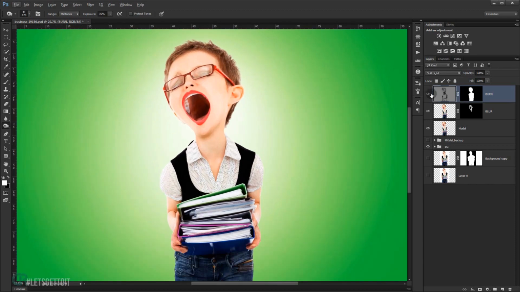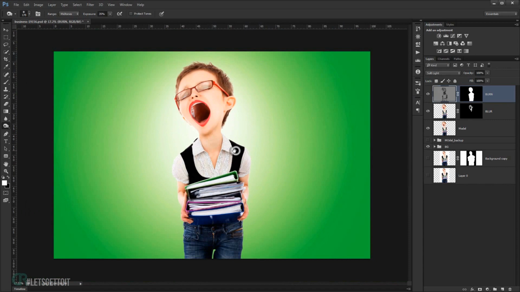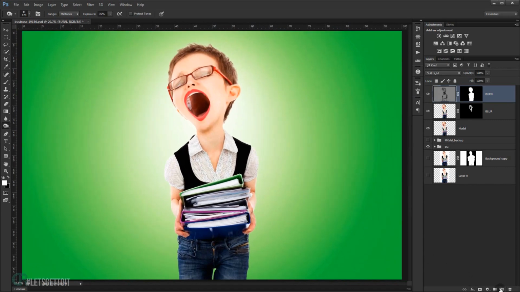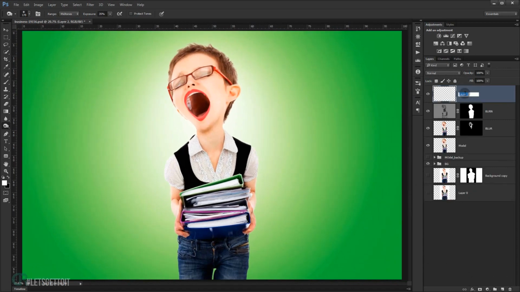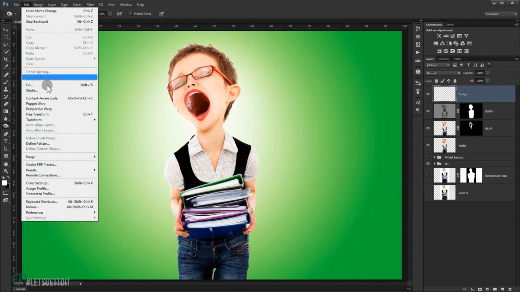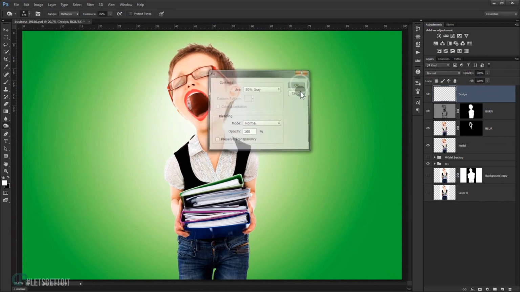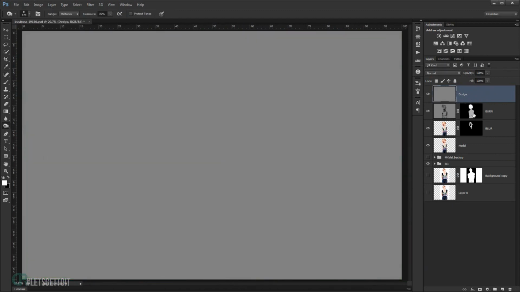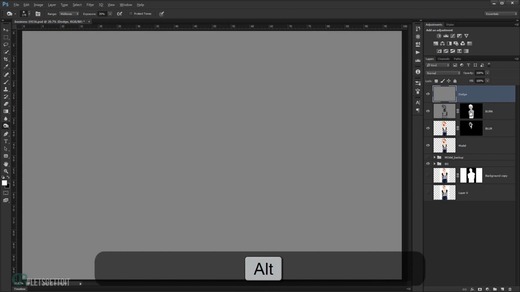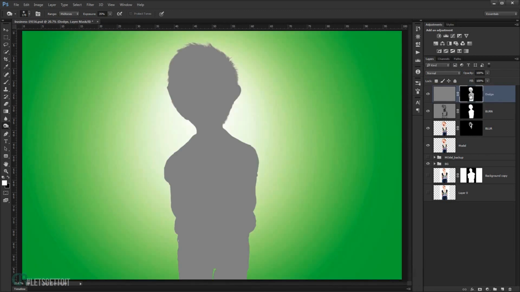Alright, something like that, as you can see. Now I'm going to create a new layer, and I will call this dodge this time. And again, I will go to edit. I'm going to fill it with a 50% gray. And by pressing Alt, I can make a copy of this layer mask, and I will put it in the dodge in here.